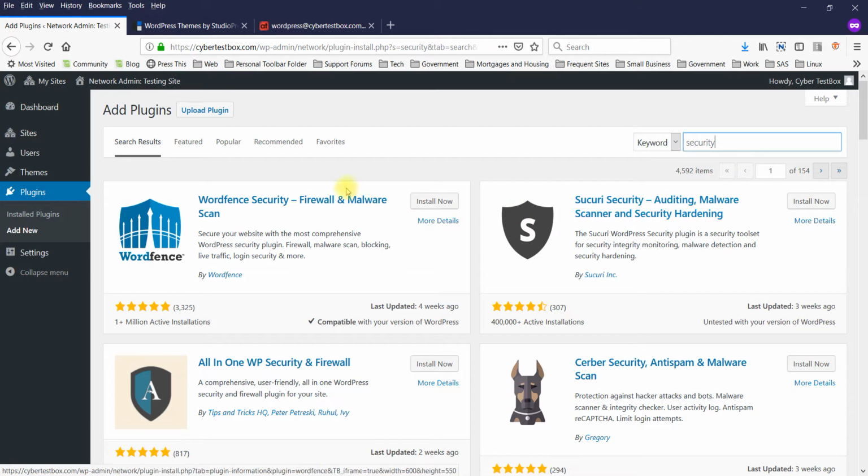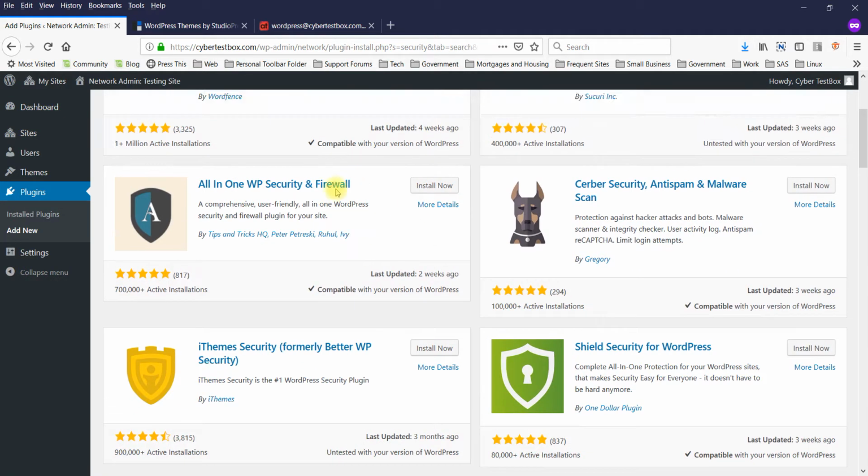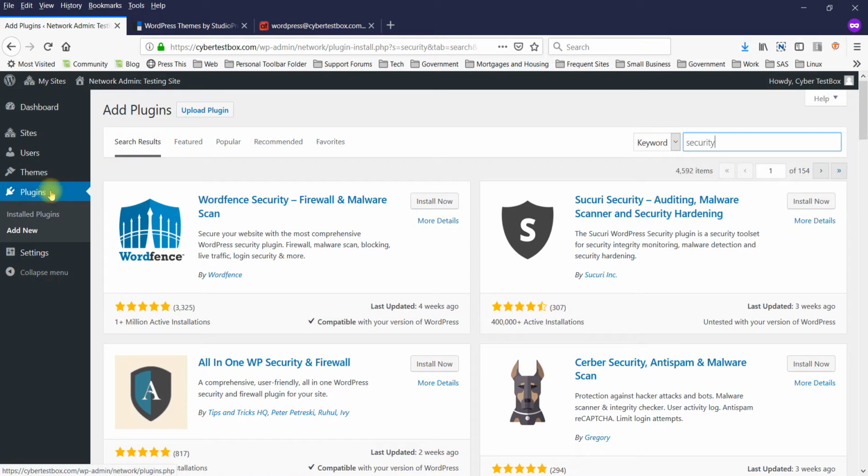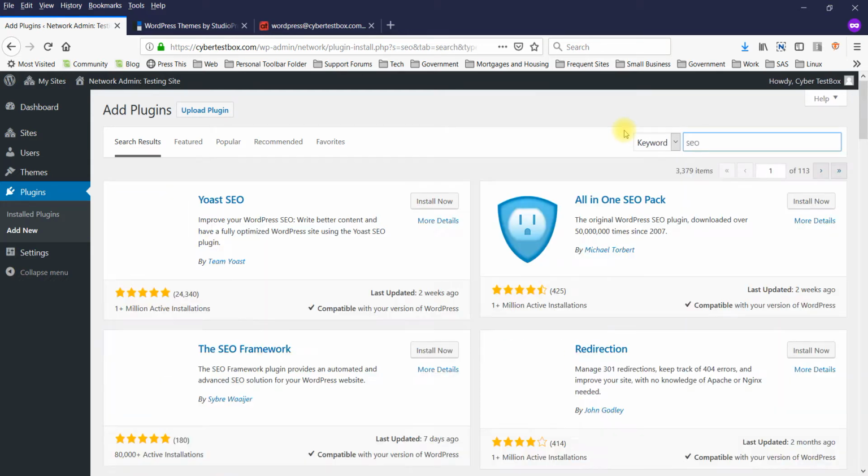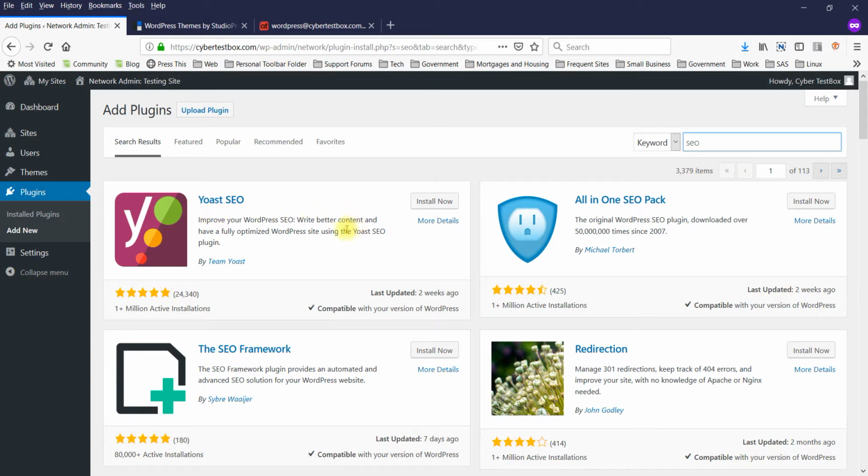And it's easy. You just click on install now, and then it'll give you the option to activate. After you install it, it's not working yet. You have to click on activate. I won't install this just because I have a security plugin, so I don't want to cause any conflicts there. Another thing that a lot of people like to use on their sites is an SEO plugin. If you type in SEO, Yoast is super popular. These two are probably the most popular. I think Yoast is much more popular, but All in One SEO Pack is very popular as well.